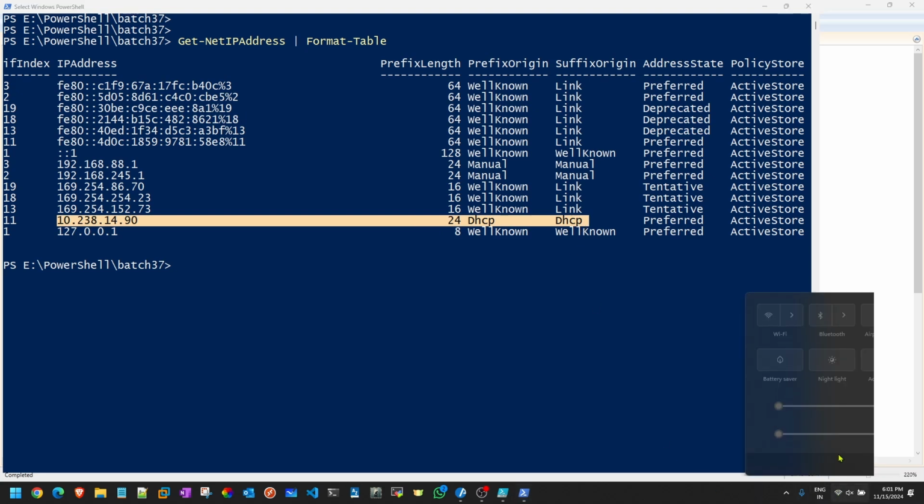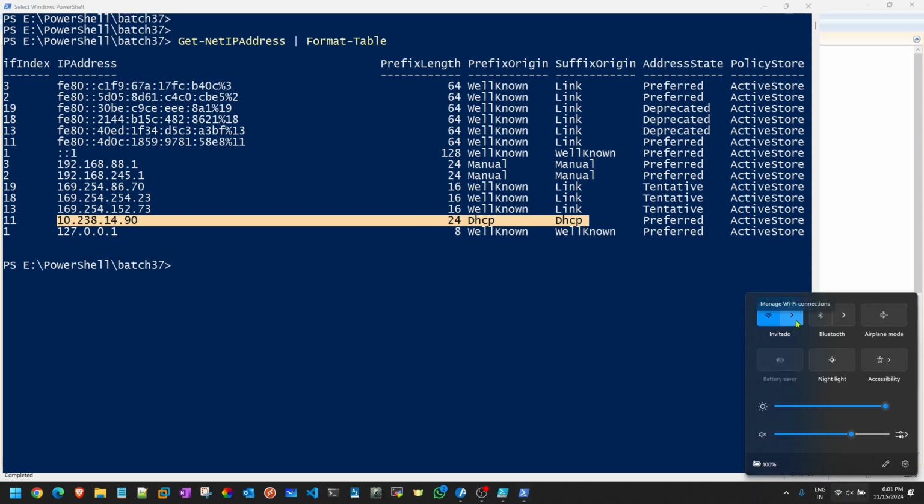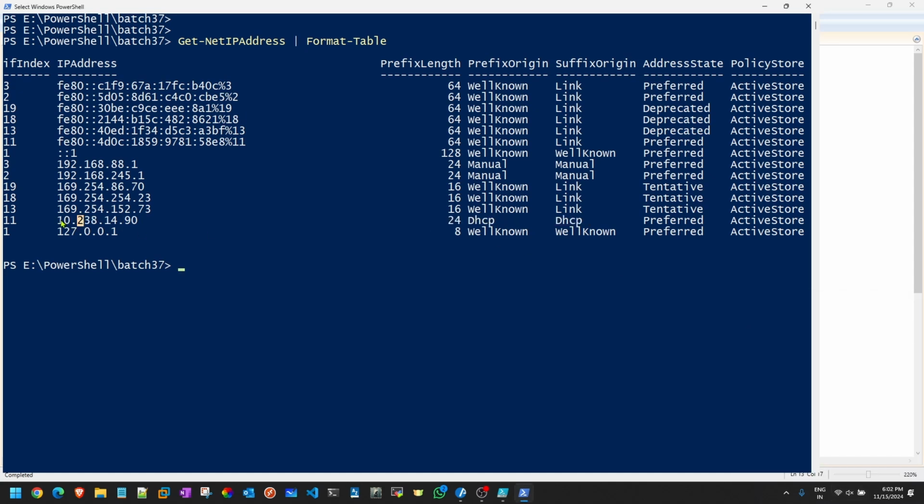I am connected to the internal Wi-Fi over here, right? So here, this is the IP I'm getting. So I need to fetch this IP address. Am I clear to everyone till here? Okay. I'll copy this command from here.